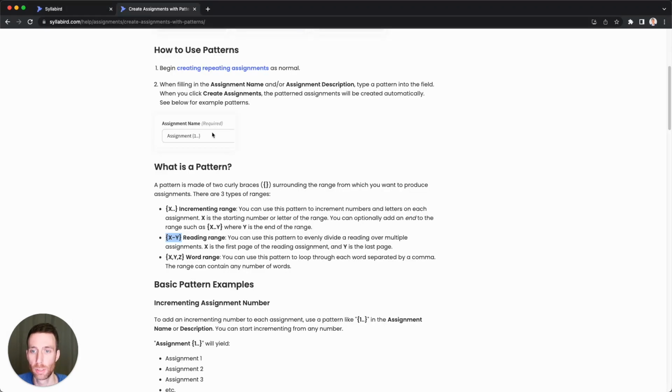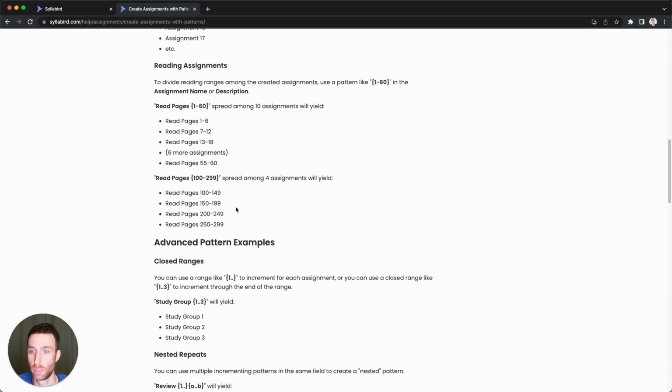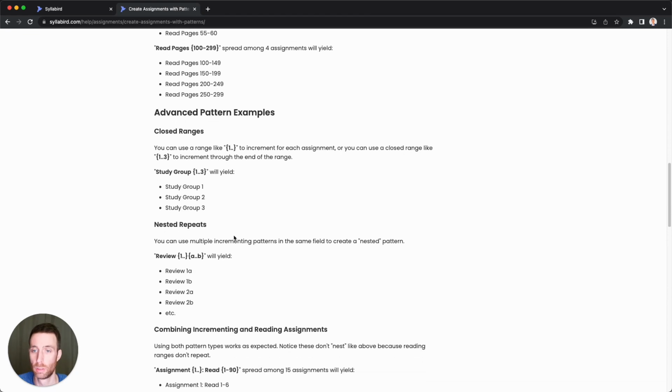Let's get really advanced now and show mixing a couple of repeating.